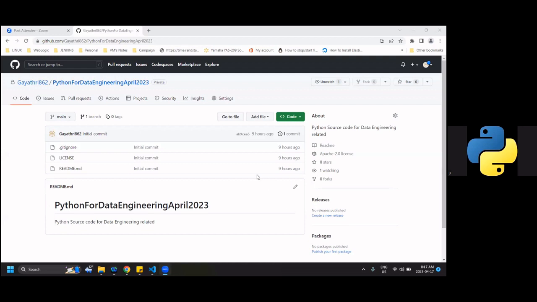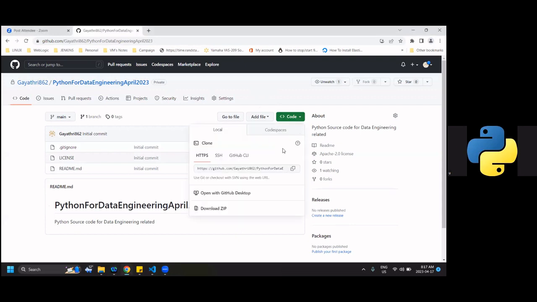So if you want to do the same coding locally, first we need to clone this repository. Any repository, if you have access, will have a clone option, whether it is GitHub, Bitbucket or GitLab. For this repository, if you click on Code, there is an option to clone.